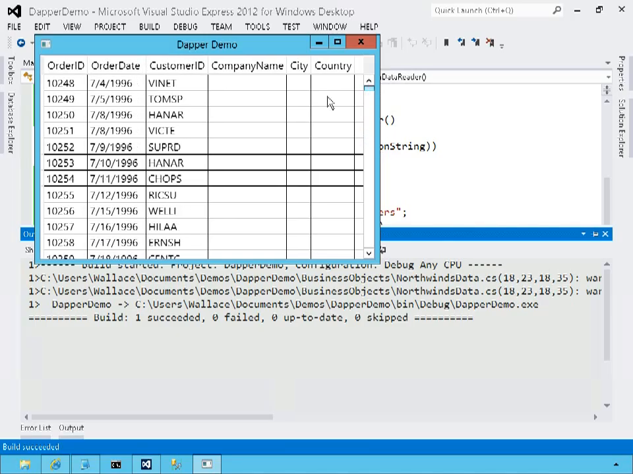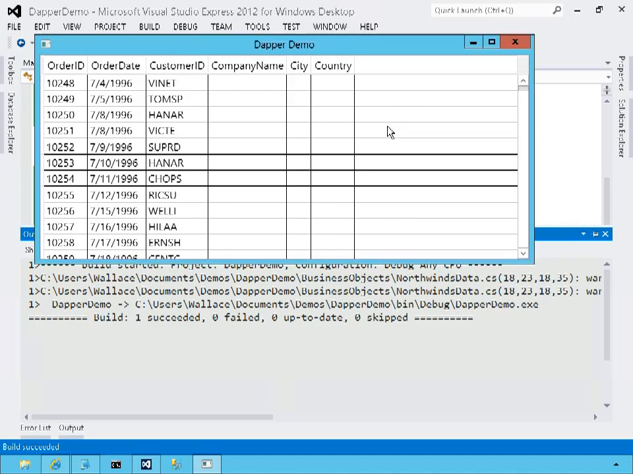Okay, so now you can see that I was successful in pulling data, the data that's in the orders table, which is order ID, order date, and customer ID, but I haven't yet pulled out the data that's specific to the customer given this ID. So let me go ahead and do that now.